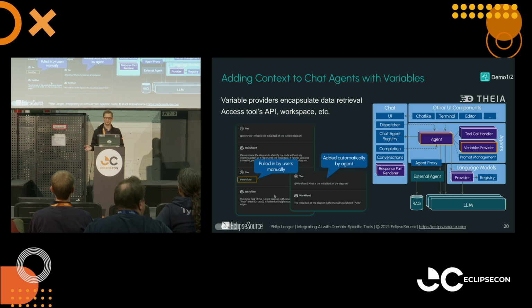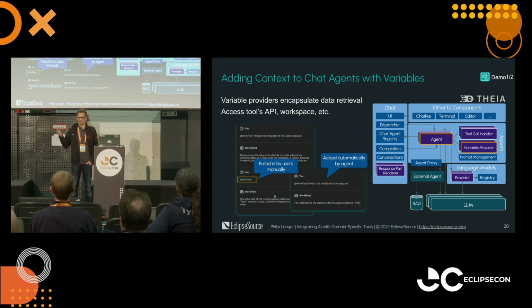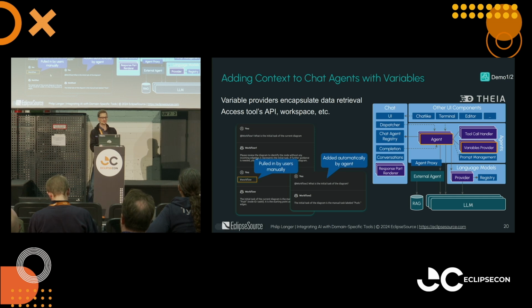And that's super simple as well in Thea AI. There is basically the concept of variable providers, and a variable provider is essentially just a function that encapsulates the retrieval of specific information from your tool state, workspace, whatever. And once you define the variable, then you can essentially allow the user to use it manually or have an agent automatically use this variable.